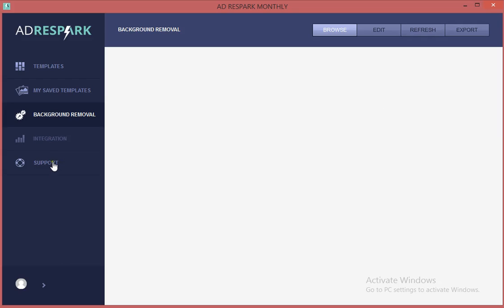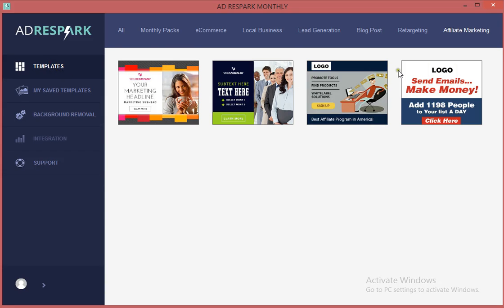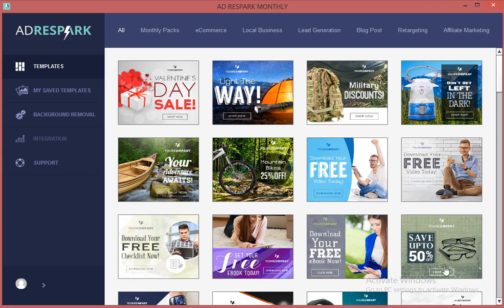And then you have your support, which takes you to the support page, and then you have your templates. So guys, I'm done. I've taken a lot of time, so I'm sorry about that. But all I can say is that it's a fantastic tool, and combined with the ad networks out there, you're going to get tons of clicks.